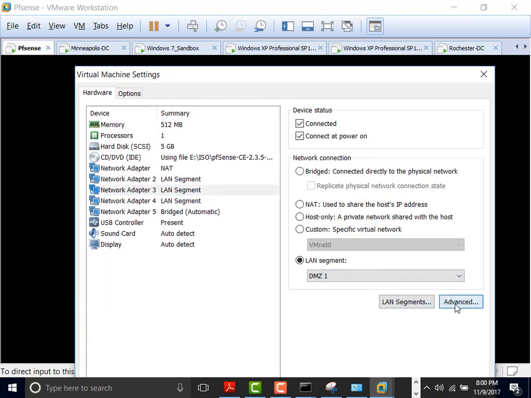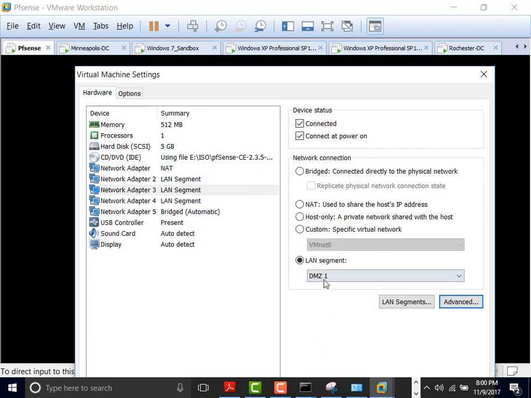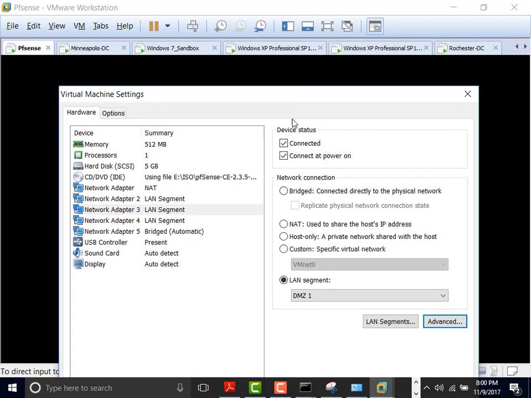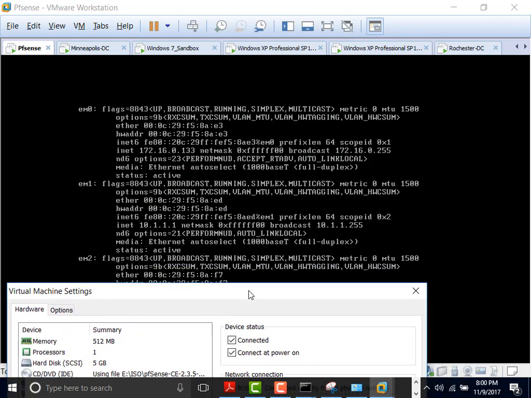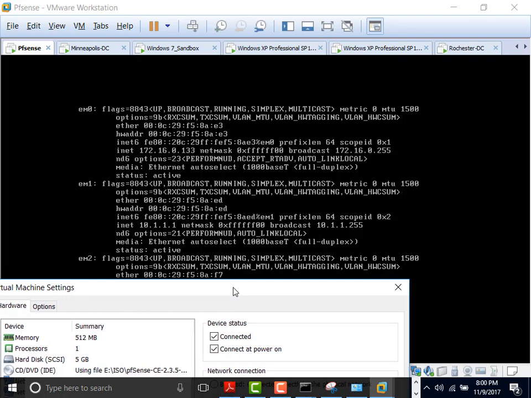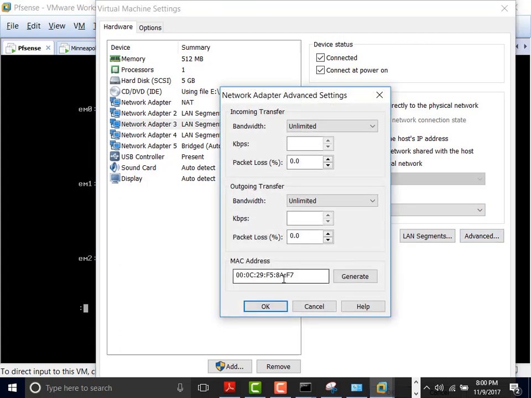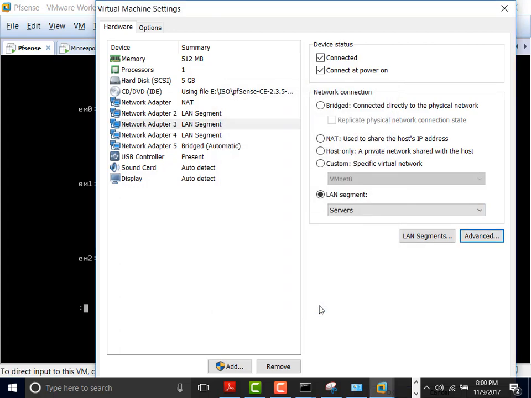Third one, 8AF7. Okay, 8AF7 is mapped to my DMZ1. Let's make sure we are right on that one. 8AF7. That's the server. Correct? So I'll put it back on the server. Does that make any sense? Okay. Again, 8AF7. So put it on the server.